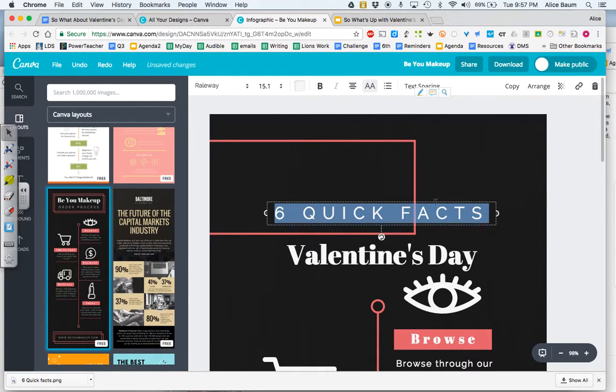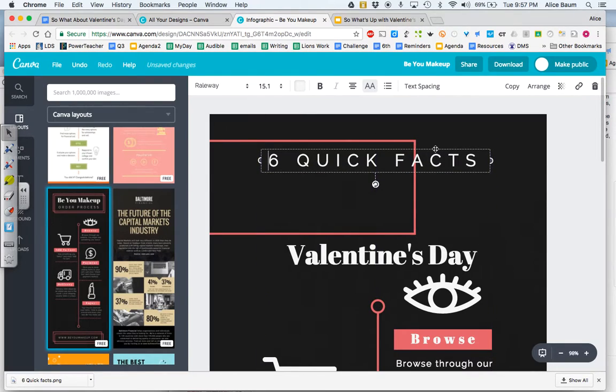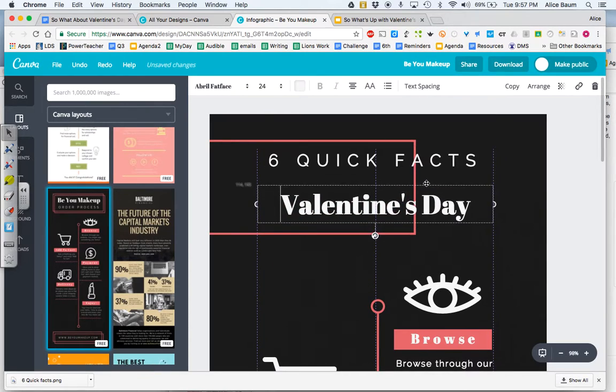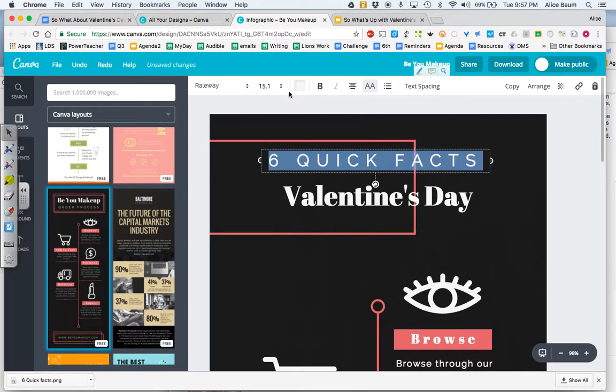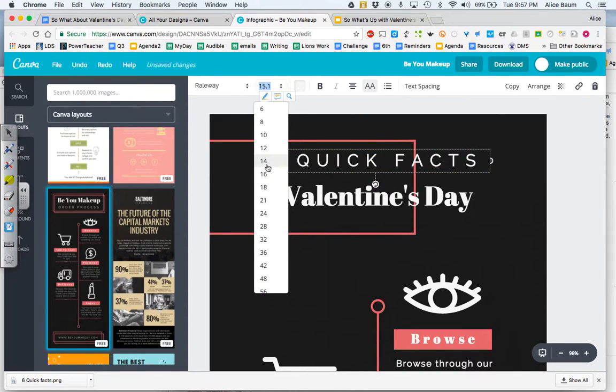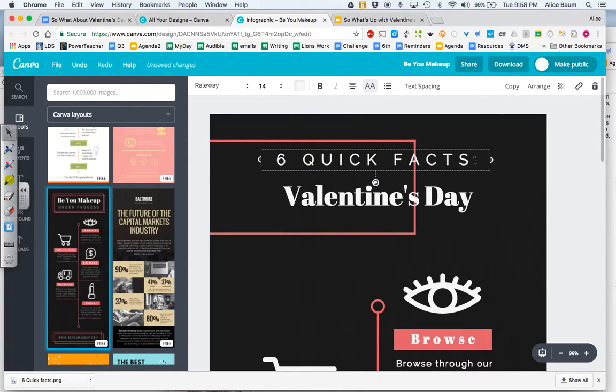I'm actually going to want to move this up. And then move that up. Maybe I'll make this a little smaller, though that sounds kind of small already. 15 is not very big, but I would like to fit that all on one line.